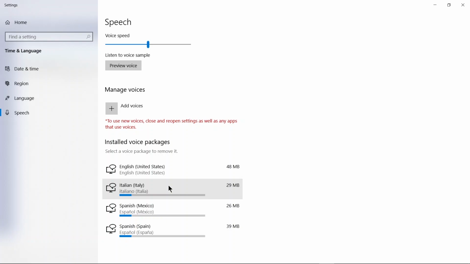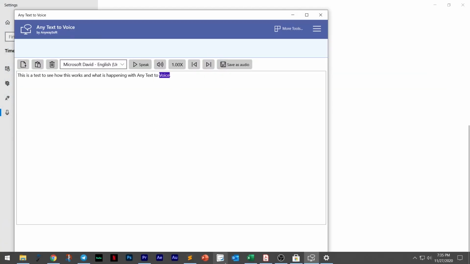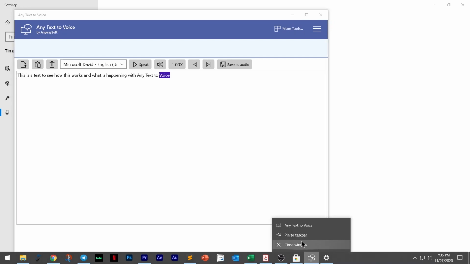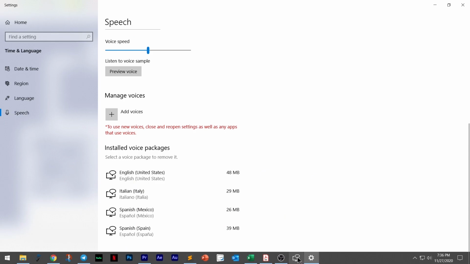After the language is finished downloading and installing, switch back to your AnyText software. If you haven't pinned your software to your taskbar, do that now by right-clicking on the icon on the taskbar and choosing Pin to Taskbar from the menu that appears. Close out of the software and reopen the software.